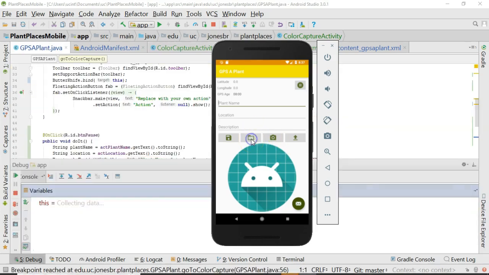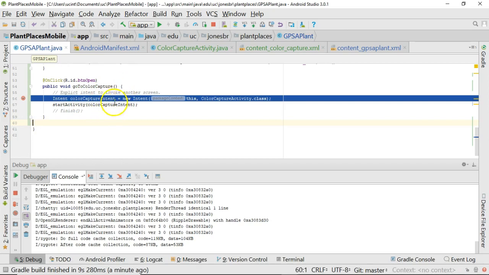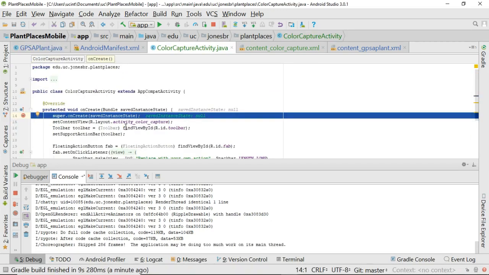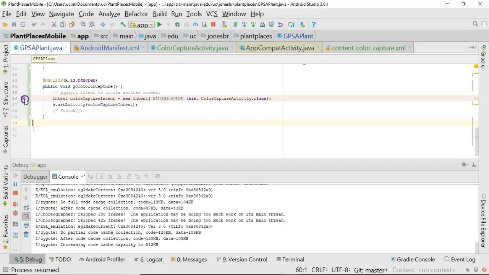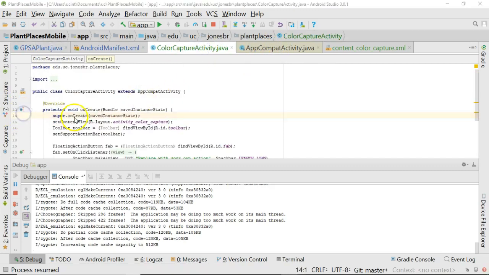So first I click the open button, and sure enough you see go to color capture fires. I choose F9, which tells it to continue running, and then the onCreate for color capture activity fires. And once again, I can choose F9 for that to tell it to continue to run. Let me go ahead and take off these breakpoints so we can see that a bit more smoothly next time around. Let's take a look.